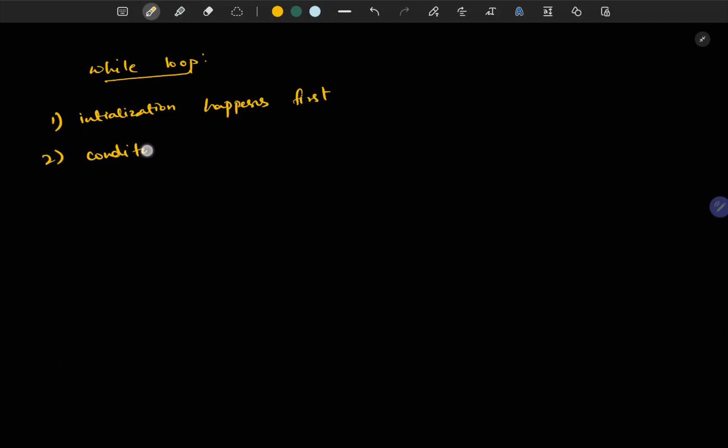Now let us do the same for a while loop, right? So how does a while loop work? In a while loop, initialization happens first, and then comes your conditional checking, and then comes your increment/decrement, right?